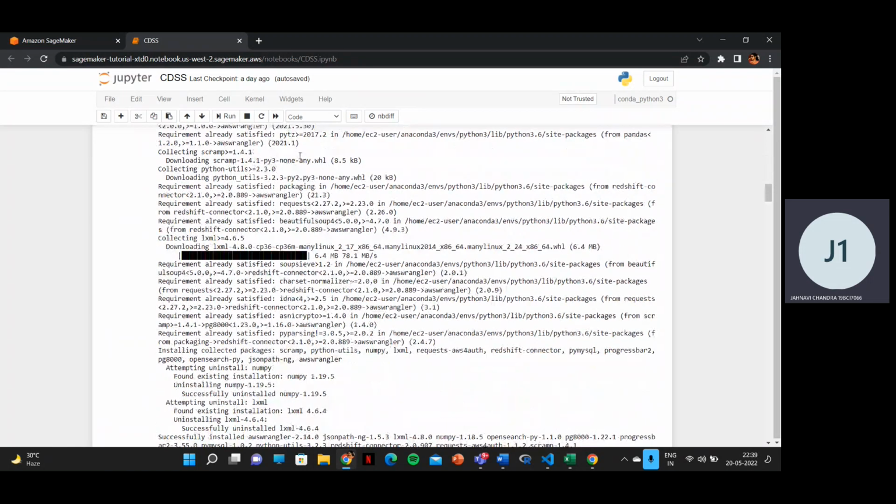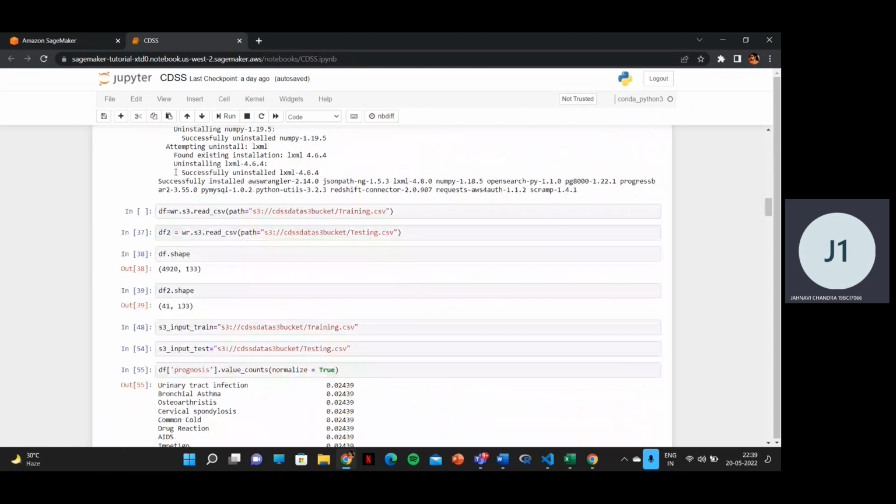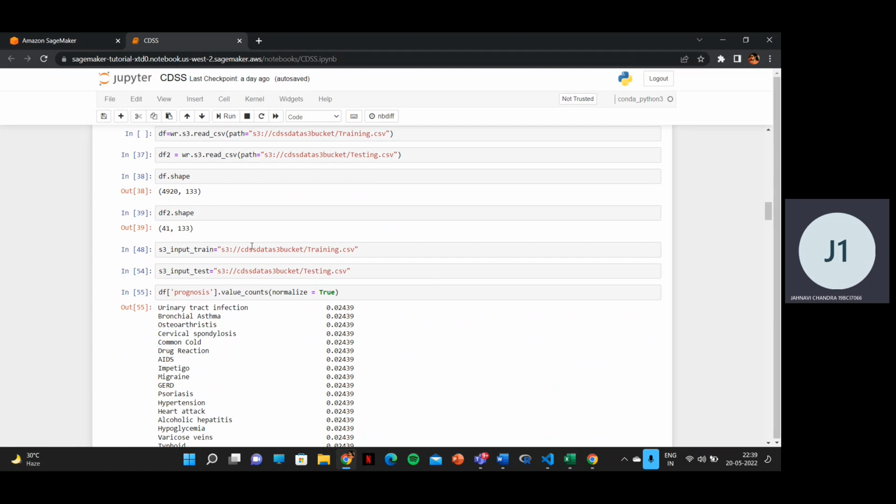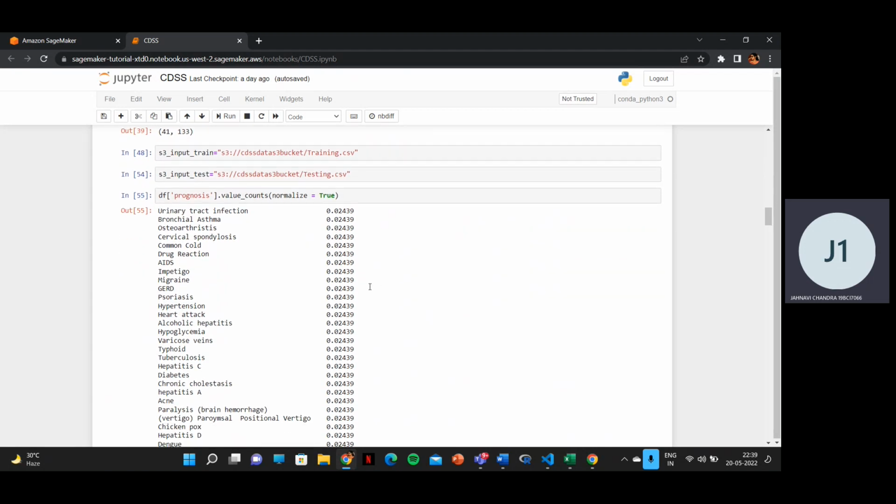And I'm storing the training.csv, which is present in the CDSS data S3 bucket, in a data frame, and testing.csv in another data frame. So df.shape gives the dimensions of the first data frame. The training data set has 4,920 rows and 133 columns, so basically 4,920 different diagnoses based on 133 symptoms. And the testing data has 41 rows and 133 columns. I've stored the paths of both training and testing in two variables, S3_input_train and S3_input_test. So df of prognosis dot value_counts normalize equal to true.